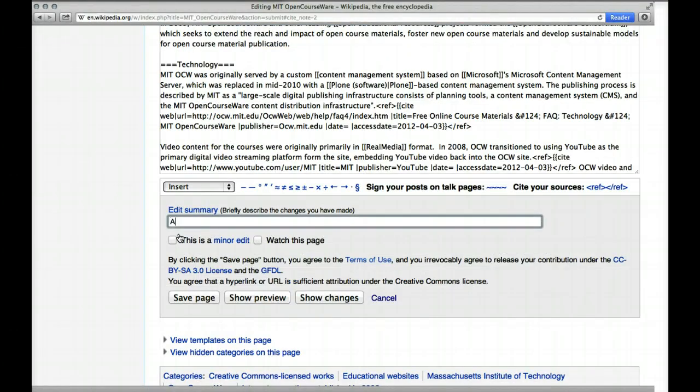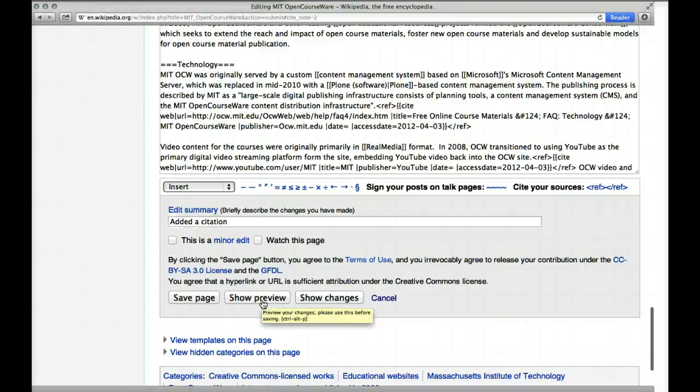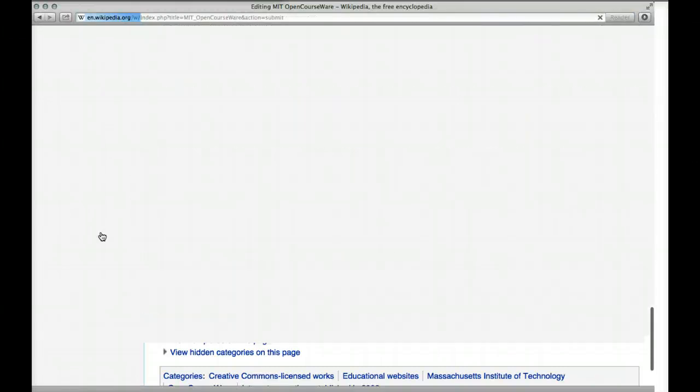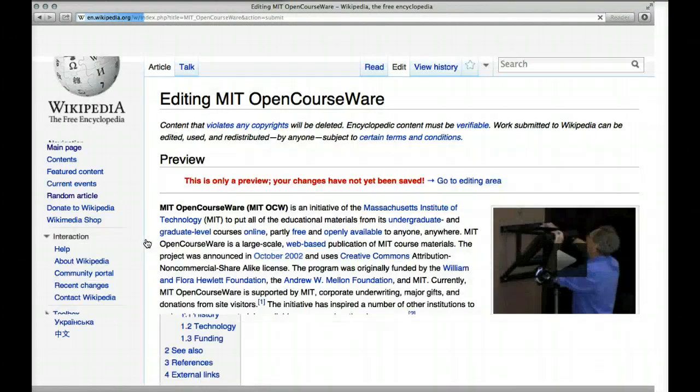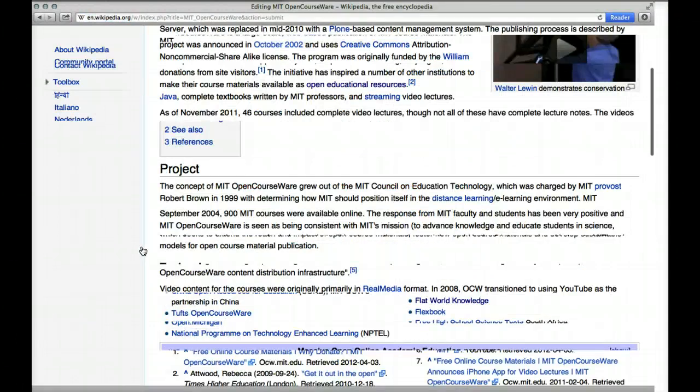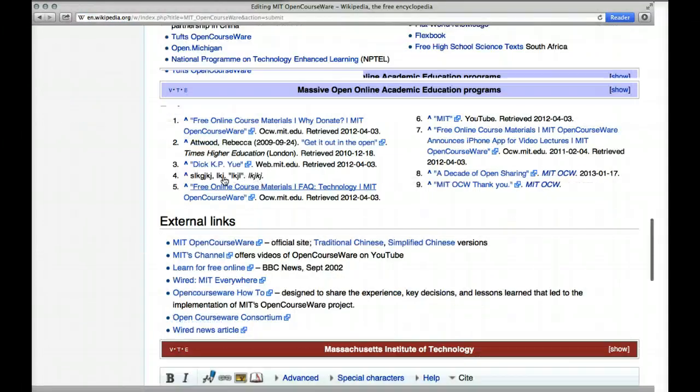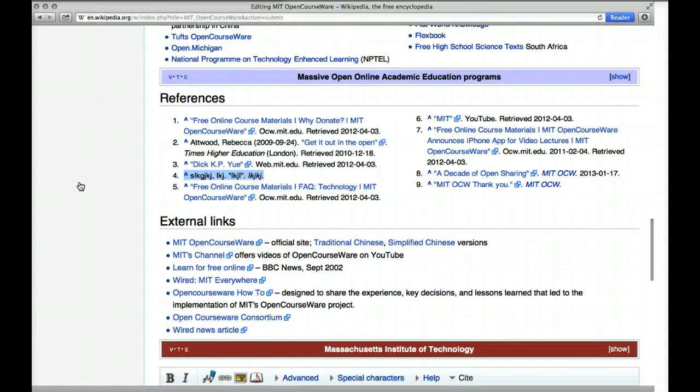Always want to put in an edit summary, so I'm going to say added a citation. And then I'm going to click show preview. And we should get our junky looking citation showing up in the references. There it is. Citation number 4.